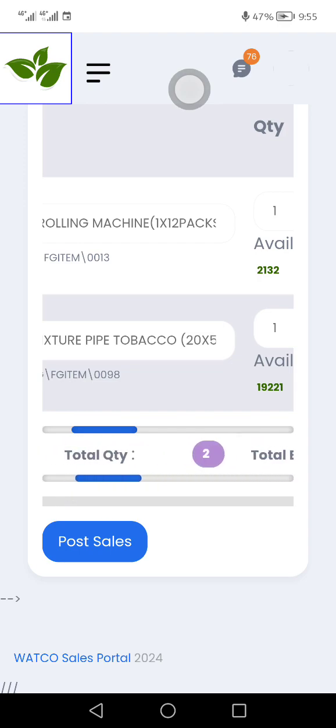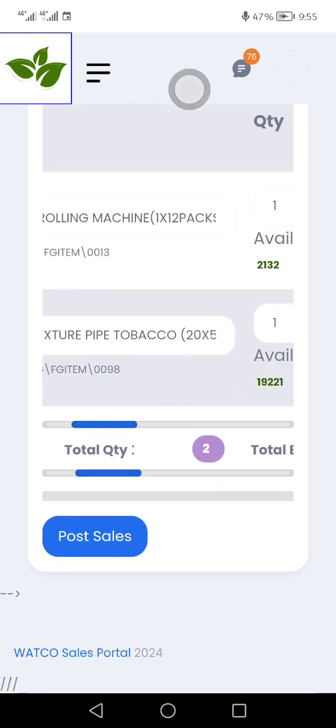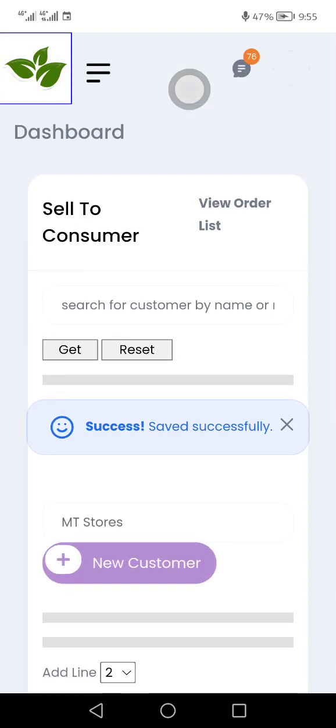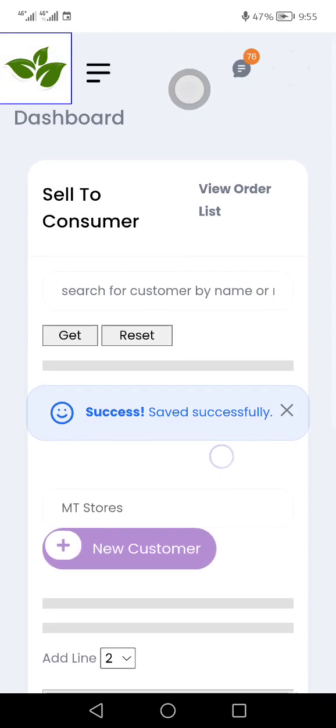Once you are done, the next thing is to click on post sales. When you click on post sales, the inventory will be deducted from the ASM inventory, since the ASM is the one selling. So it doesn't need to pick any particular location or route where it's selling. You can just sell by specifying this. So you click on post sales. Now the sale has been completed. You understand? The sale has been completed.